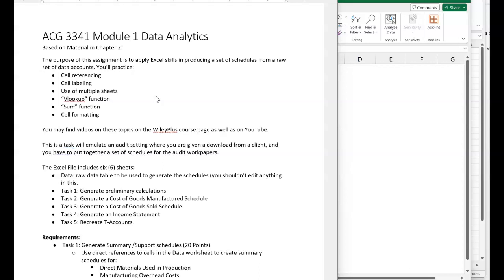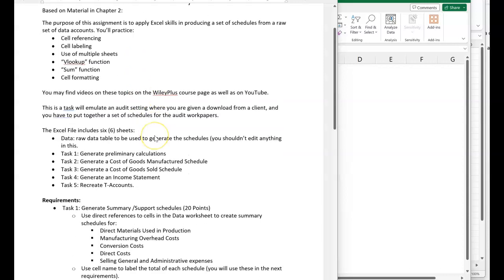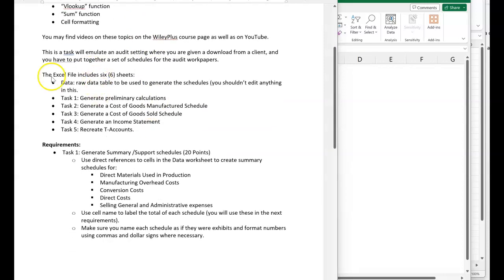Okay, so let's go down here. We've got 6 different sheets in there. First of all, a tab that's the data tab, and that has all the raw data table to be used to generate the schedules. Okay, nothing should be edited there. It should stay just like that.